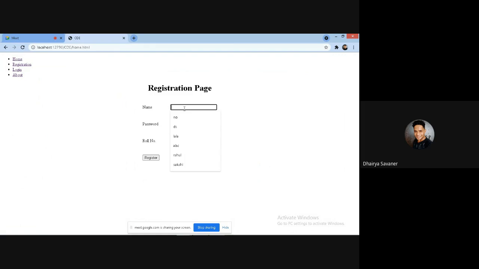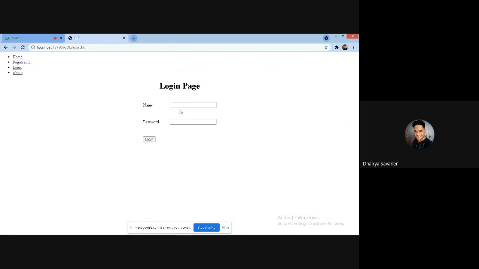Yes, let's register with a name. For example, let's say we have Rohan, and his password is, let's say, 123 only, and his roll number is, let's say, 6. Register him. Right, now let's log in with the name Rohan and the password 123. So if all this data matches, it says welcome Rohan.